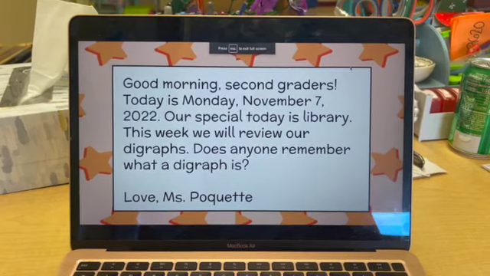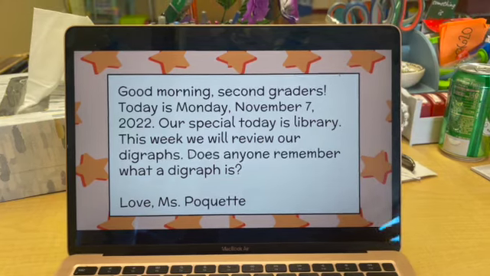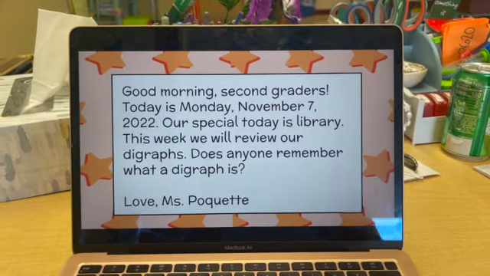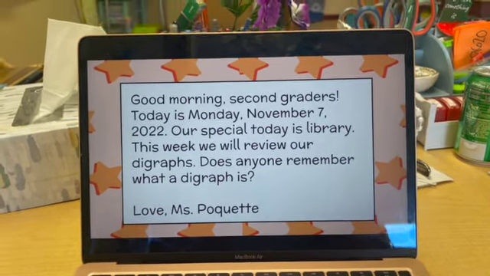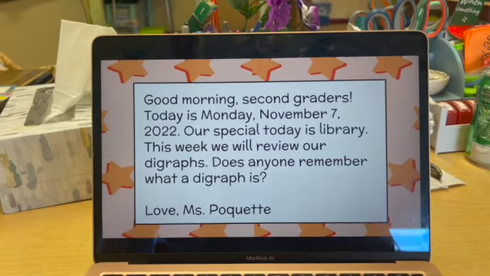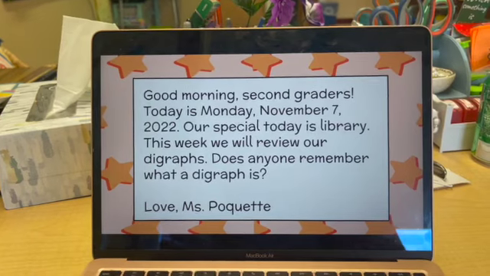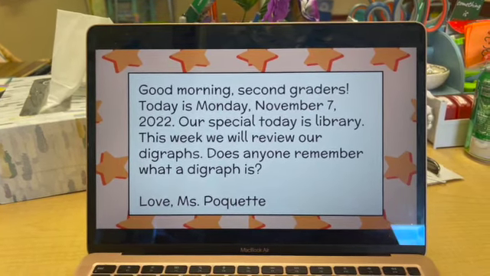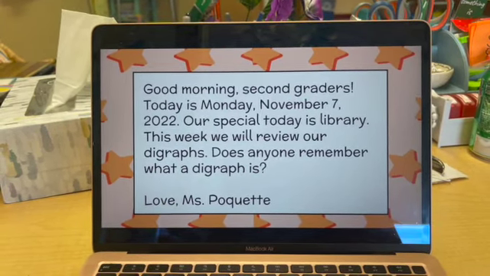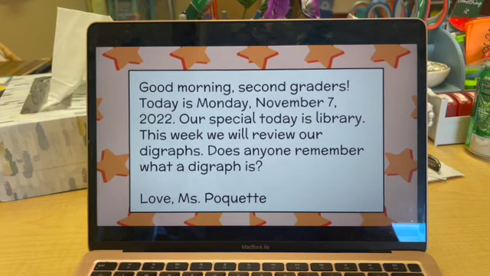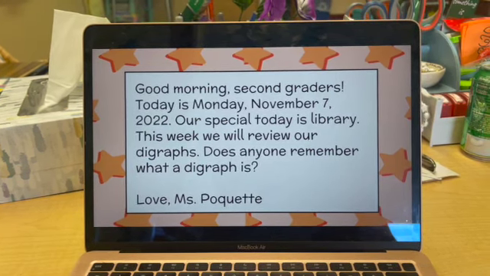All right, this is what my morning message always looks like. It just says good morning, the date, what our special is, and then some sort of either how many days you've been in school or something we're gonna learn today or something that we're doing that's exciting. And then I always sign it with my name. I just edited all 4 of these because I don't have school on Friday, so I just had to do 4. That took me like literally 2 minutes.